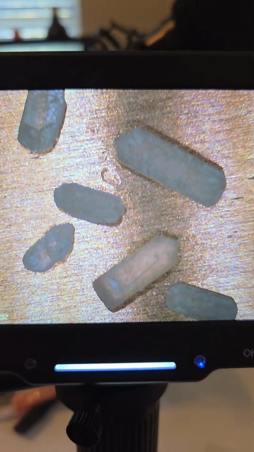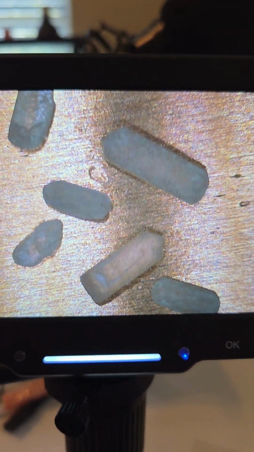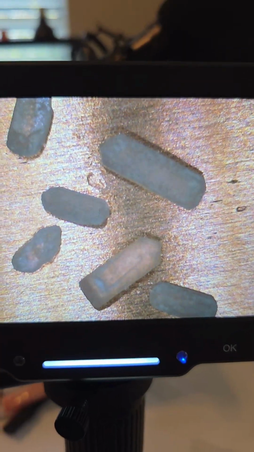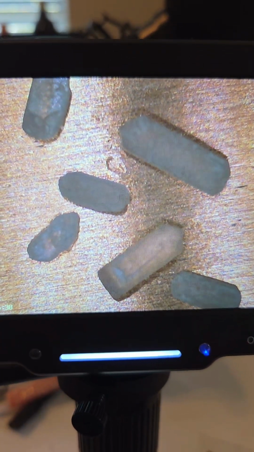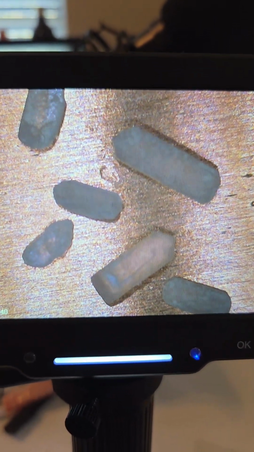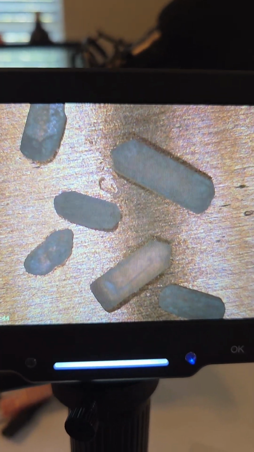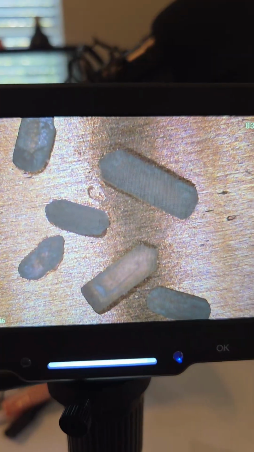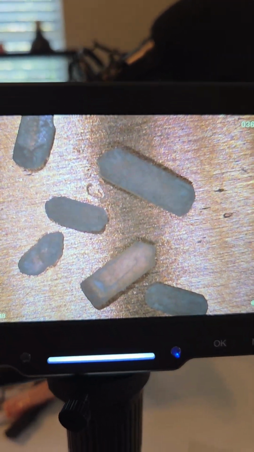It rarely twins, and it has perfect cleavage on one plane and distinct cleavage on a second. It has conchoidal fracture. It's brittle and has a hardness of 2 on Mohs hardness scale. It has a white streak, a vitreous luster.